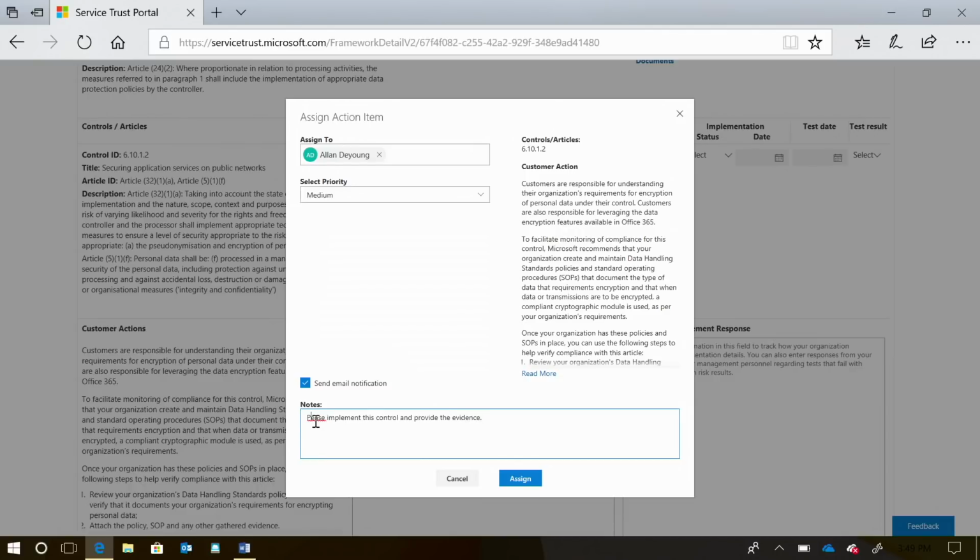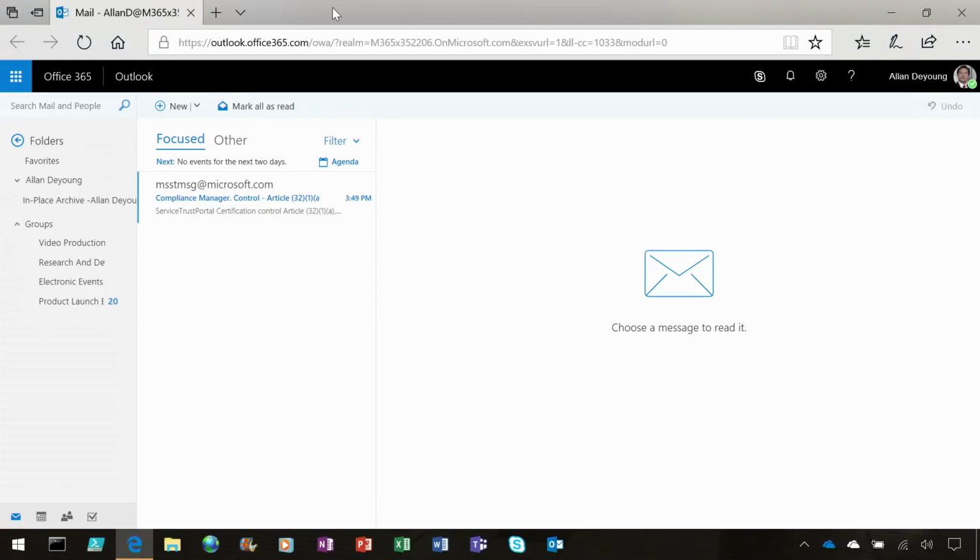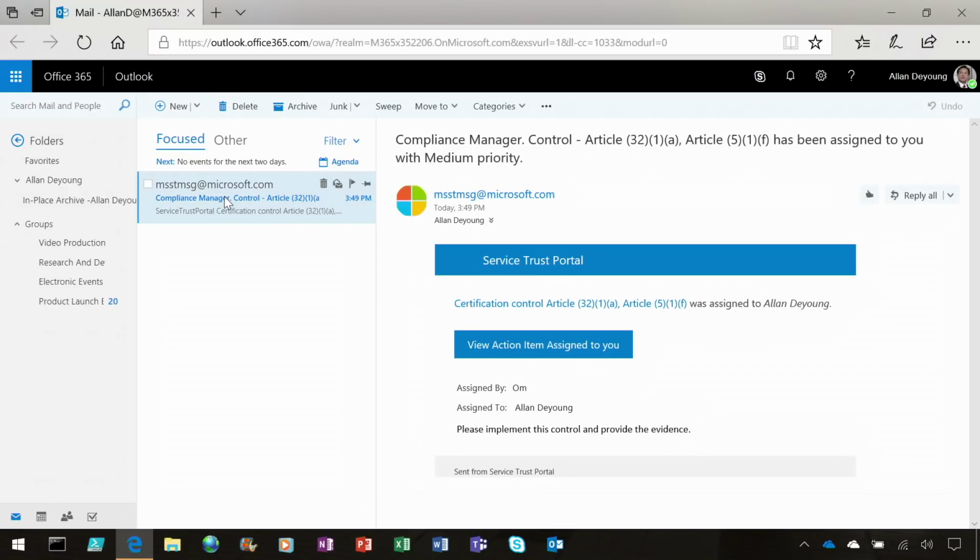And once I do that and I hit the assign button, the email is sent to Alan, and he is able to understand what actions he needs to take. Now, we are going to go and see what email Alan has received and what actions Alan is going to take. Let's have a look at Alan's mailbox now. So as you can see, Alan has received the message that was sent to him through the Compliance Manager tool when OM assigned the task to him.